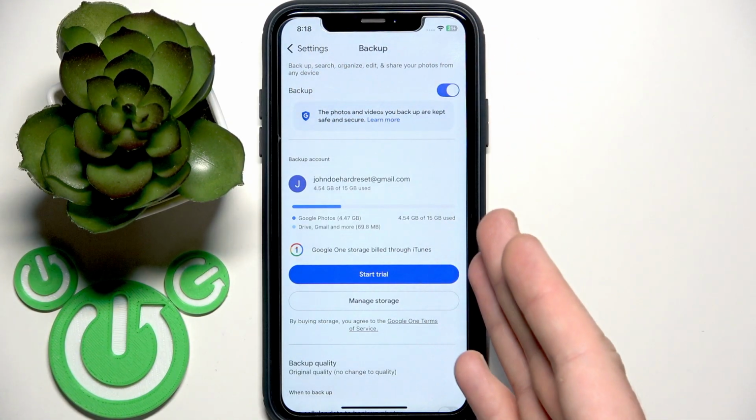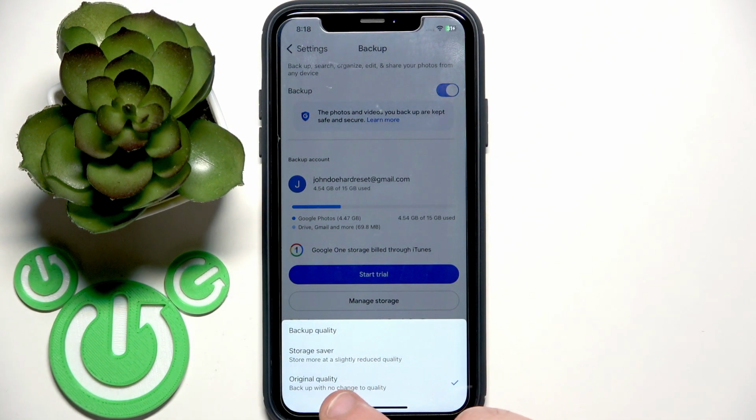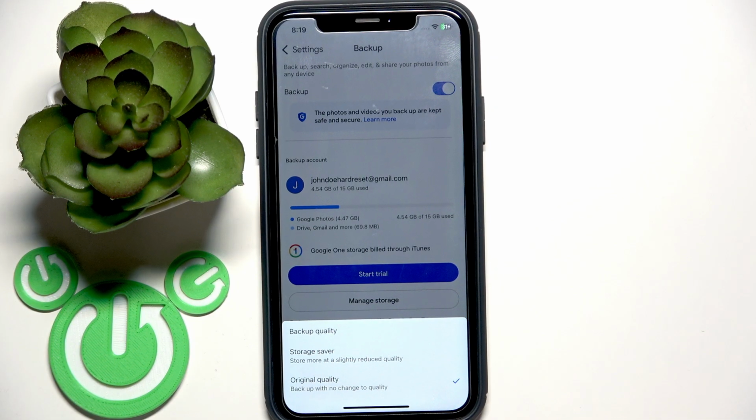Also, if you enable it, in the second option, check backup quality, and you need to select whether you want to upload in original quality or storage saver. If you want to save some space, you can select storage saver, especially since this storage is shared not only with Google Photos, but also with Google Drive and Gmail.